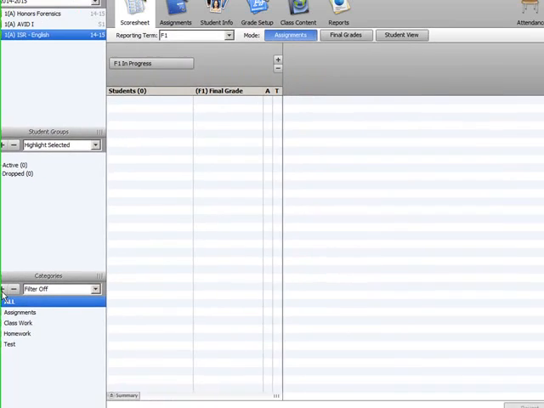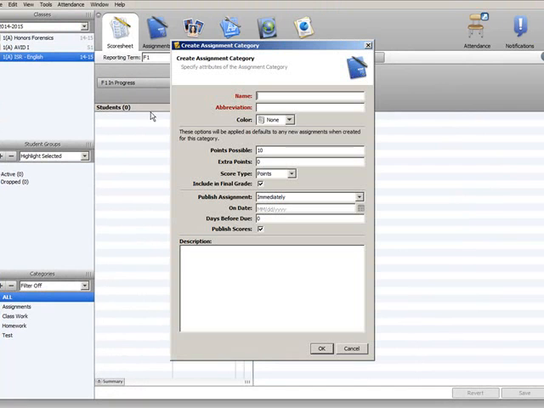To add a category, you click the plus sign. The new category window appears. You type the name of the category and its abbreviation. Just for illustration purposes, I'm going to add a project category. You can select a color.